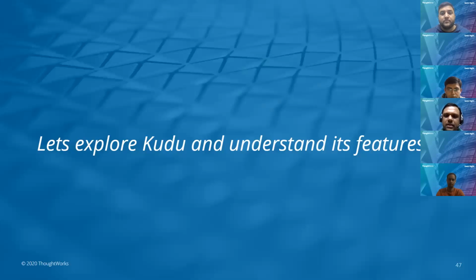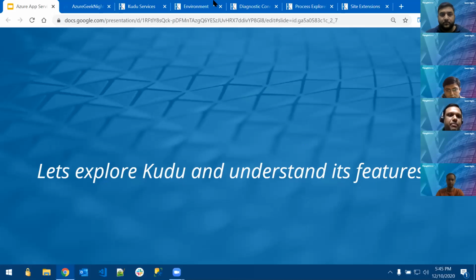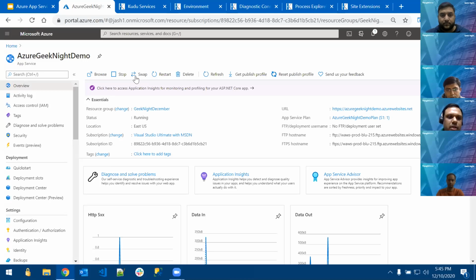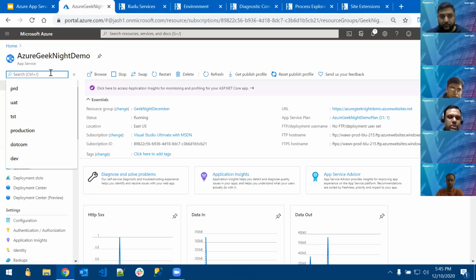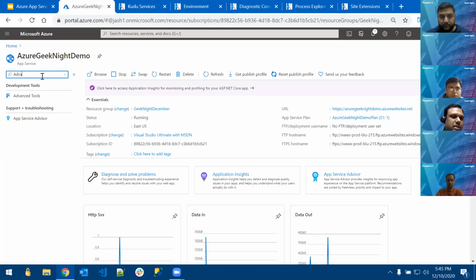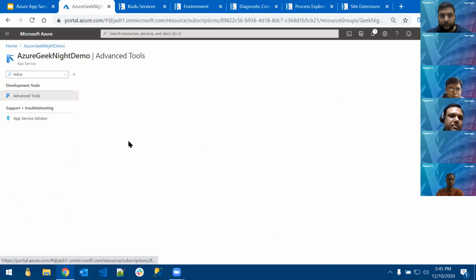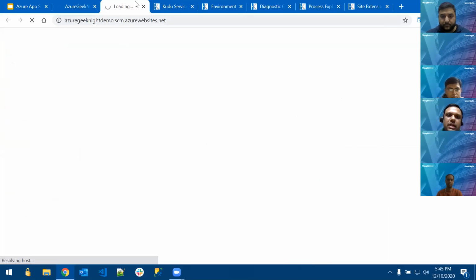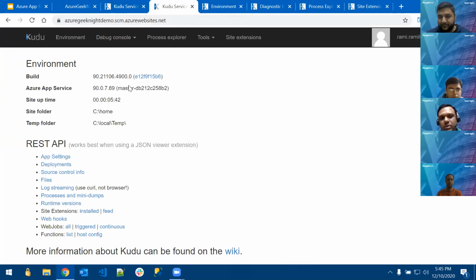Let's quickly see a few of these features in action. I'm in the Azure portal. I have logged into the same app service which has been discussed so far in this Geek Night. To navigate to KUDU, which we call the KUDU dashboard, all I have to do is search for advanced tools. When I click on advanced tools, it will take me to the KUDU dashboard. In the interest of time, I've already opened that KUDU dashboard for us. This is the KUDU dashboard.